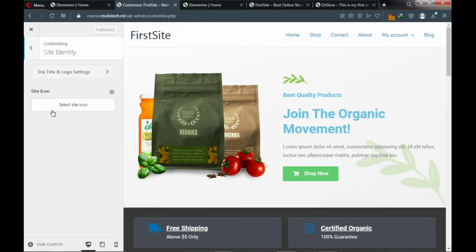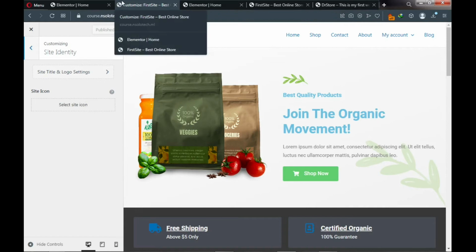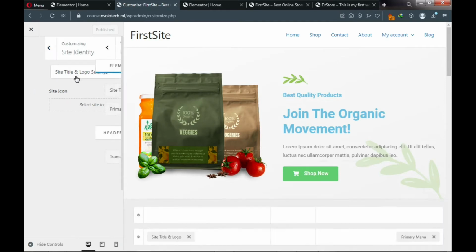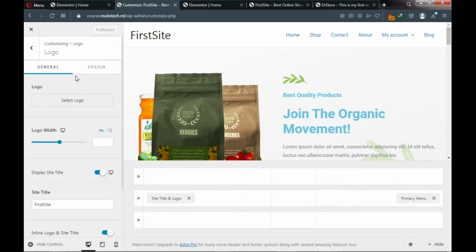And this is a site icon. Okay, so this is a site icon. This icon will be positioned here, but what I want you to do is site title and logo settings. So click here. Perfect. Now if you want to upload your own logo, this is where you do it and it will come here.